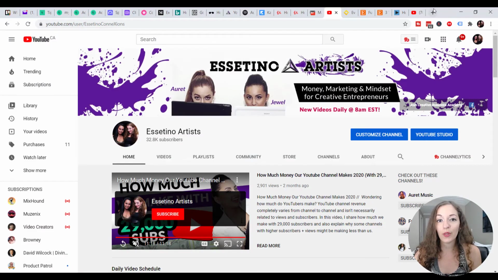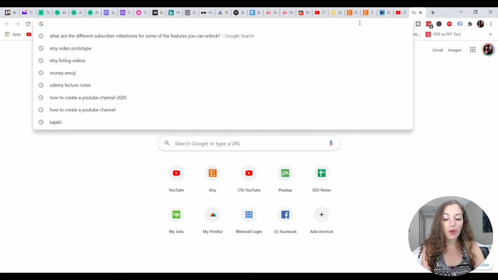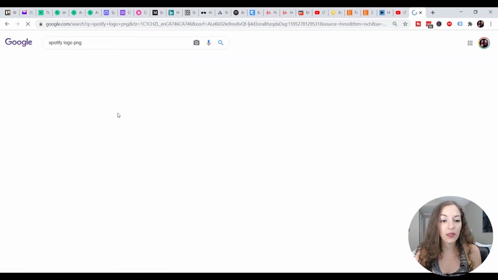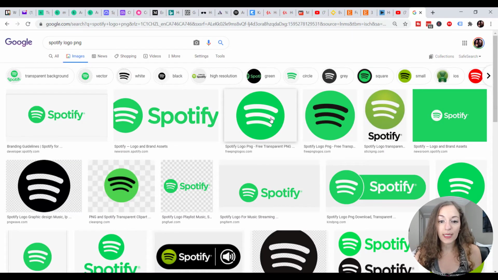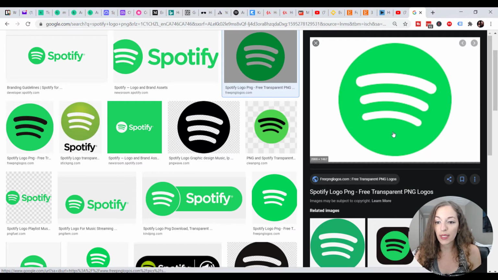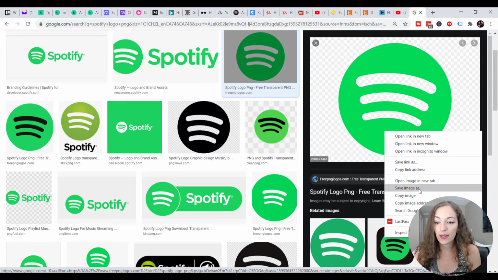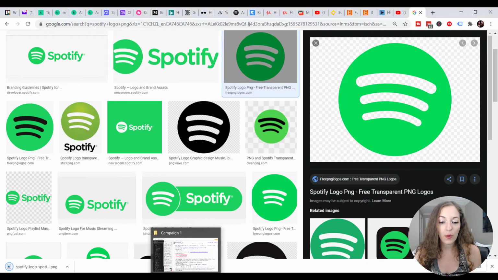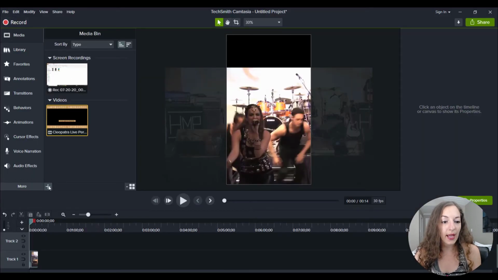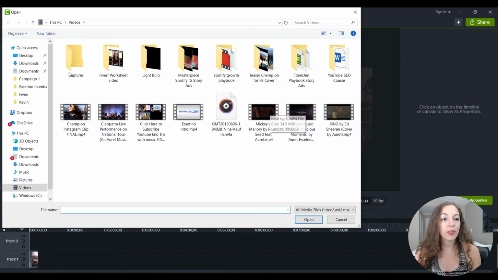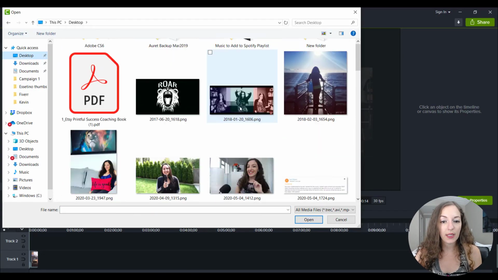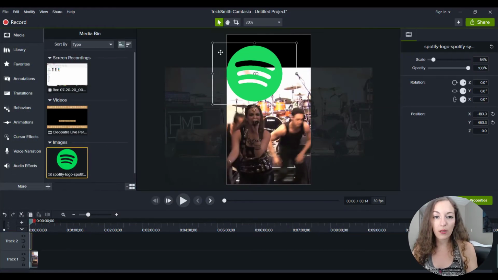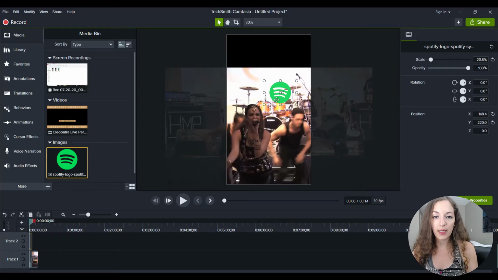I usually just go to Google and I'll type in Spotify logo PNG, and I'll go to images. And I'll find something like this that I want to download. Looks good, and I'll right click, save image as, and I'll just save it on my desktop so that when I come back in here and then add media again with the plus sign, I'm going to go to desktop and then find, oh, it's right there. All right, and I'm gonna slide it onto the canvas and just modify the size like this.